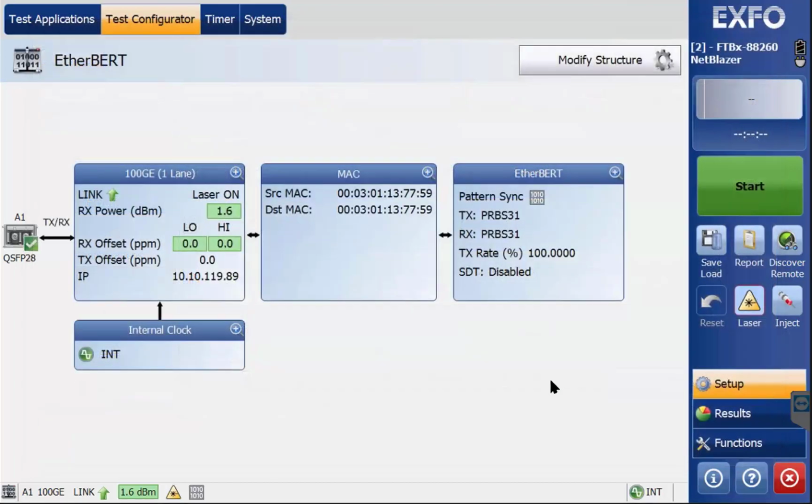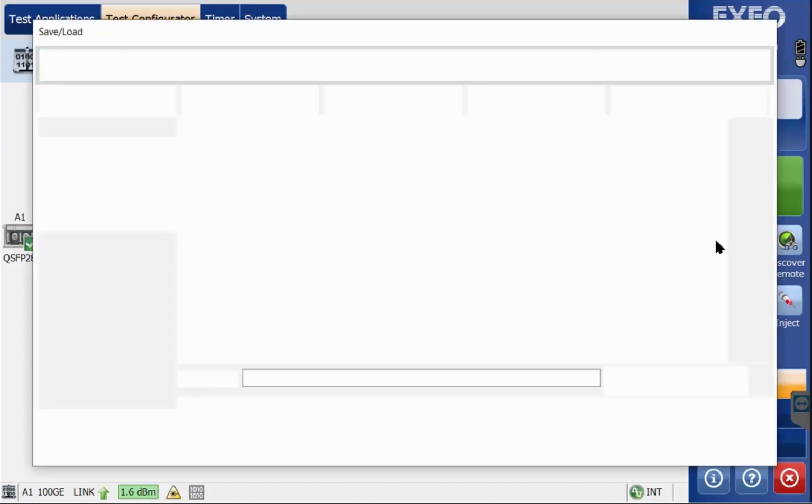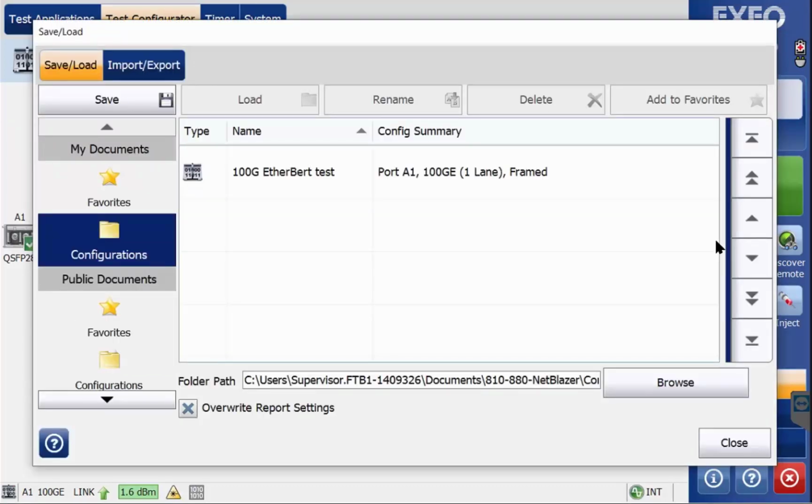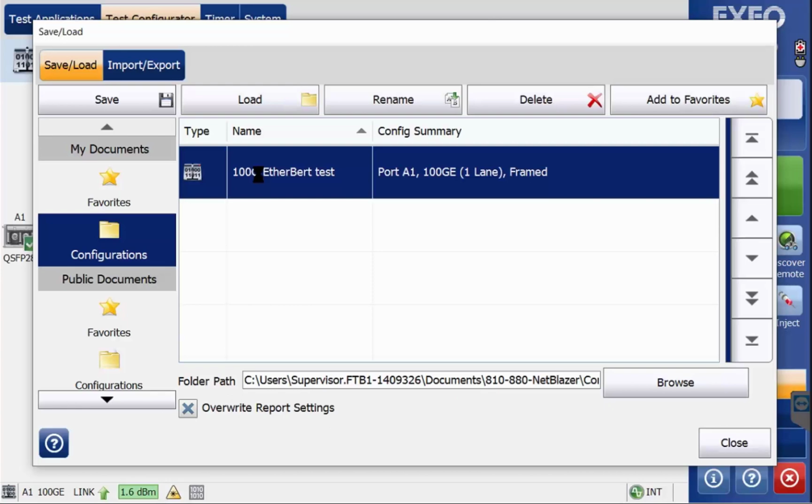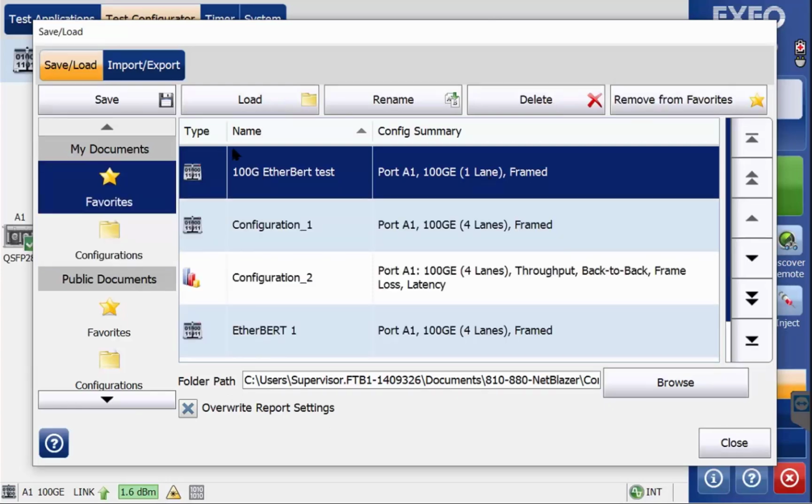To reuse, from the Test Configurator screen, click the Save Load button. Click on the desired test to reuse. Highlight the test you wish to reuse. It will be displayed as an available test.